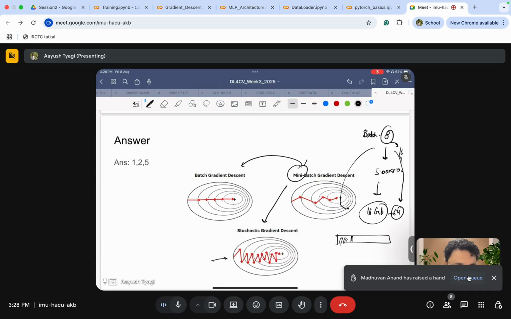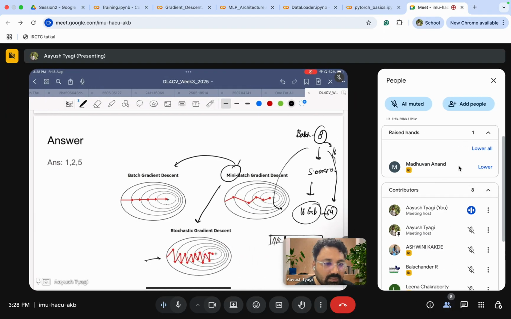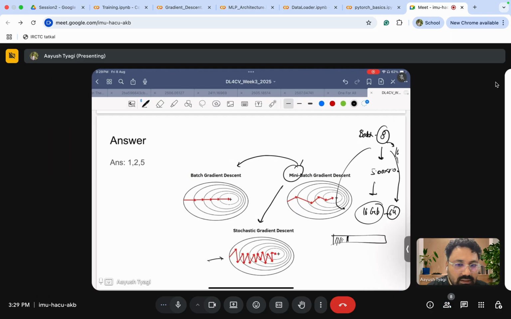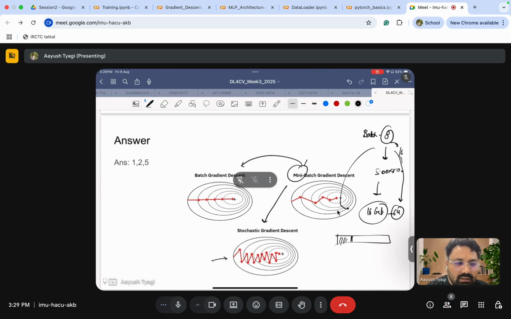Right. There is a hand raise. So you can actually basically unmute and ask. Sir, Madhuban. can you explain the difference between stochastic gradient descent and mini batch gradient descent?